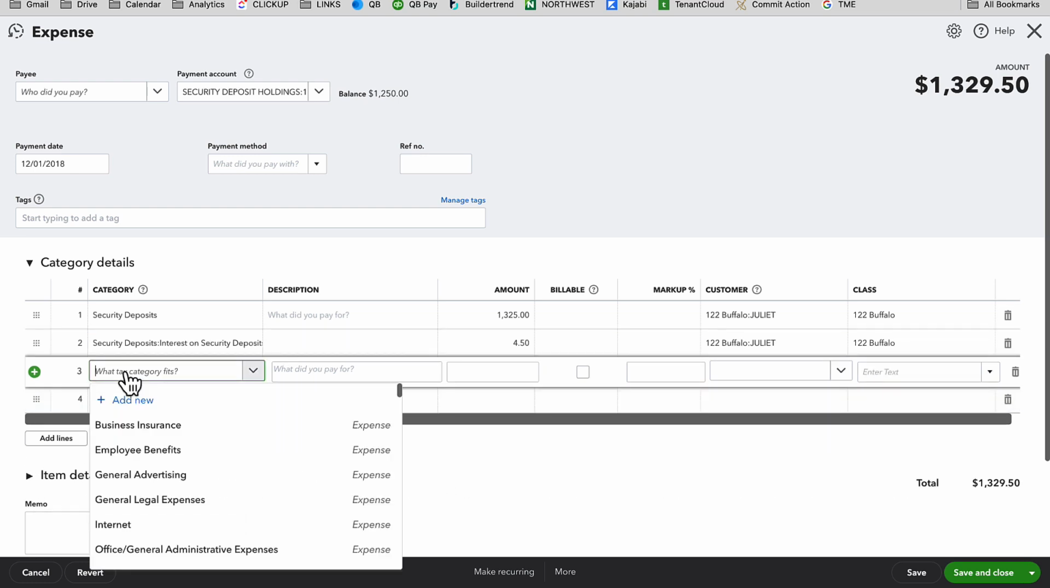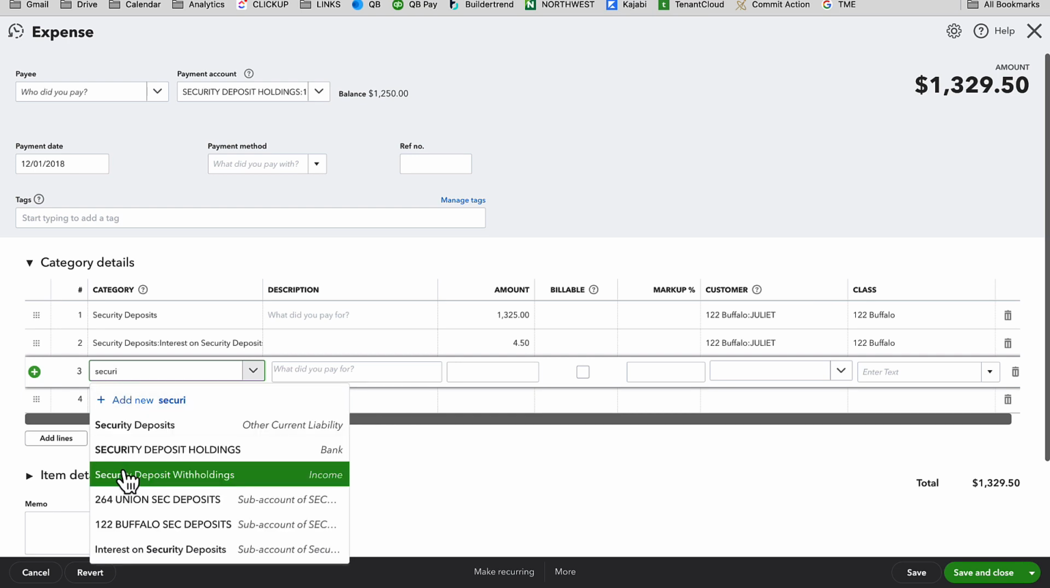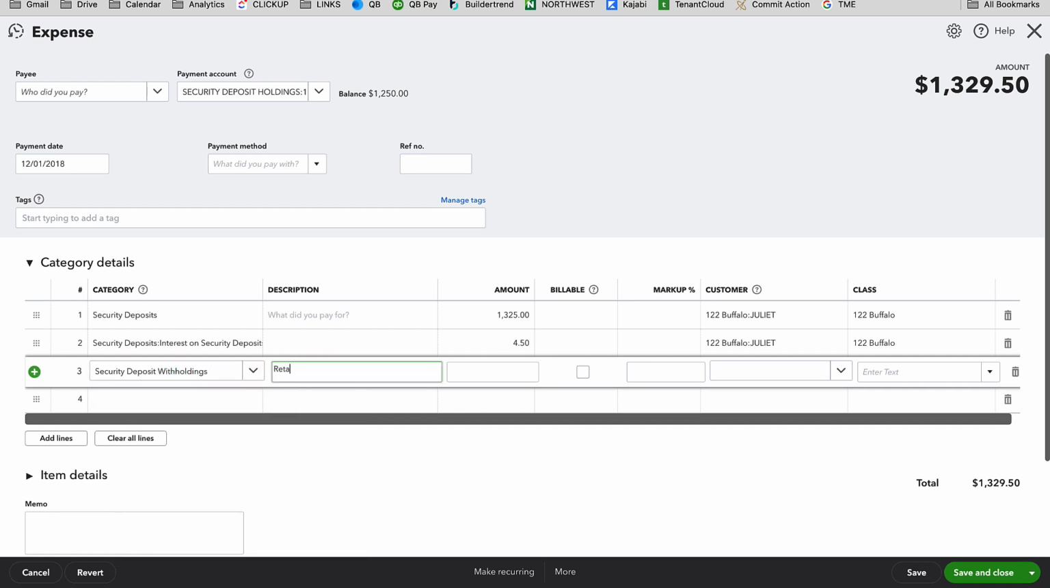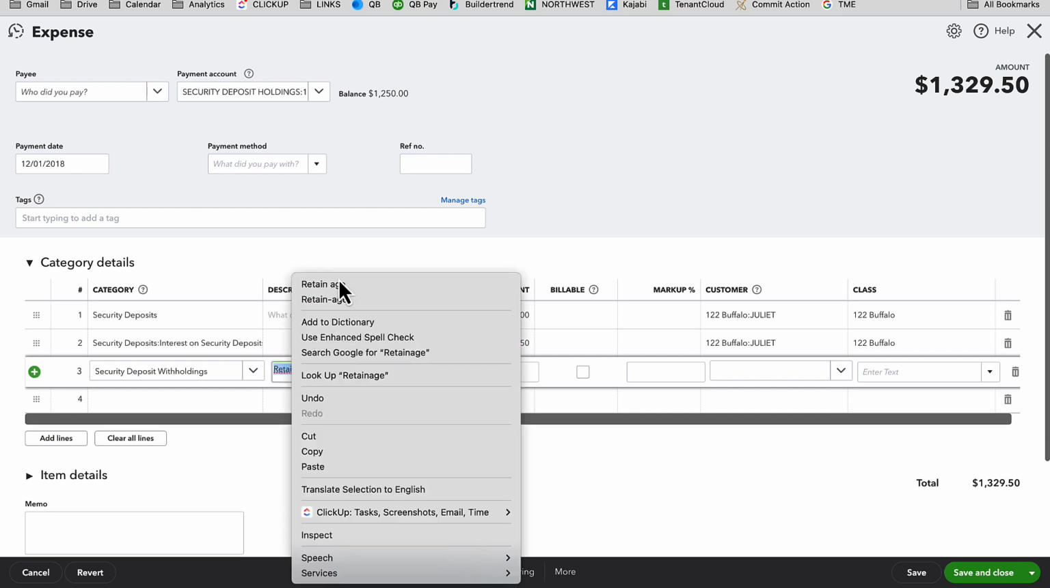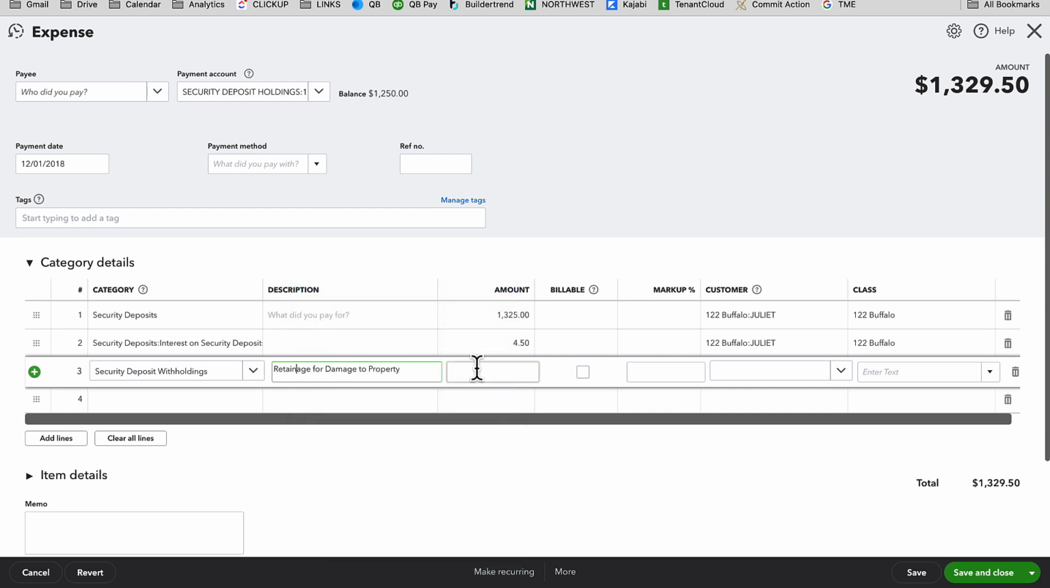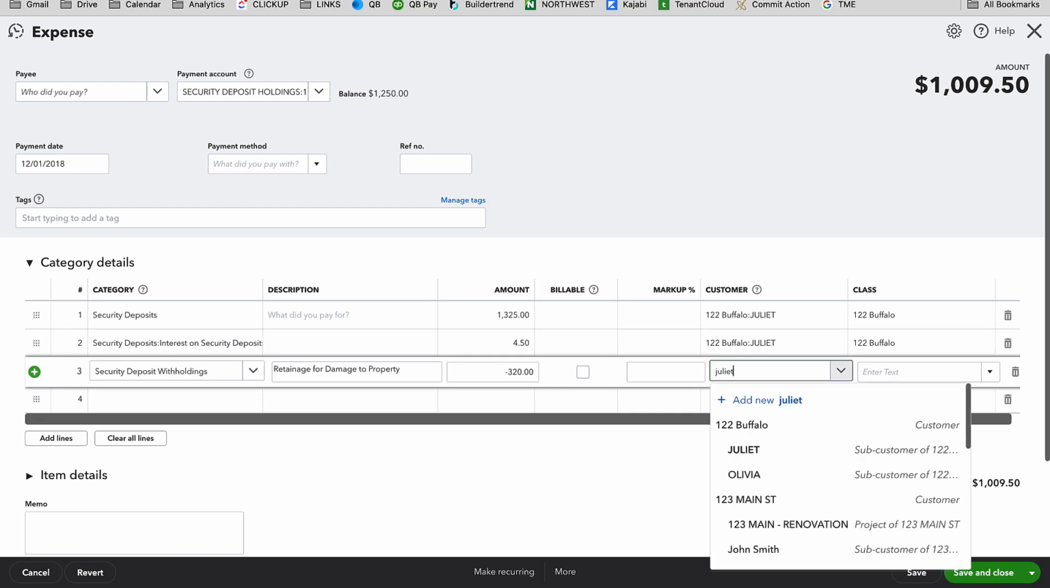Okay, now if we are withholding something, we're going to use some kind of account like this, security deposits withholding. It's going to be an income account. Okay, and you're just going to say, you know, retainage for damage to property. Okay, and whatever that retainage is. Again, I'm not going to tell you what you are allowed and not allowed to retain. That's up to you and the legal advice that you receive. But let's say that you are retaining $320 for damage incurred. You're going to put in a negative $320 right there. And you're going to put that toward Juliet.